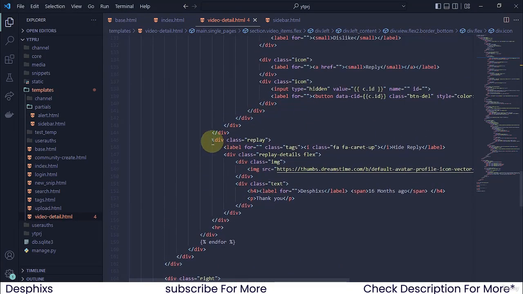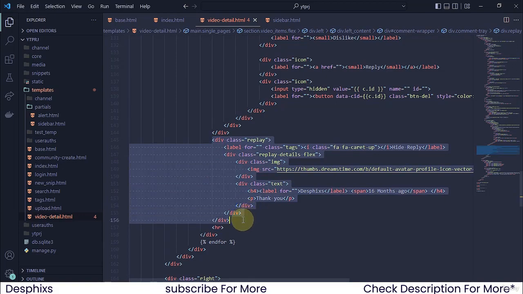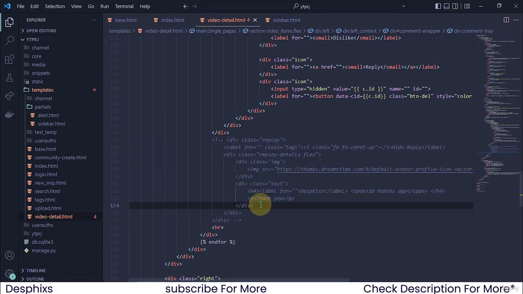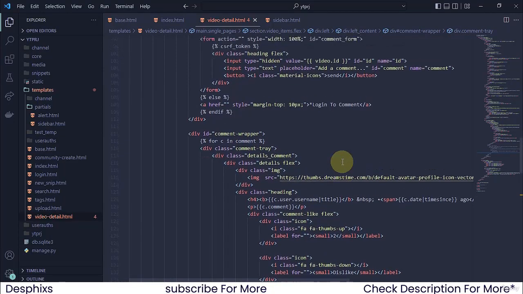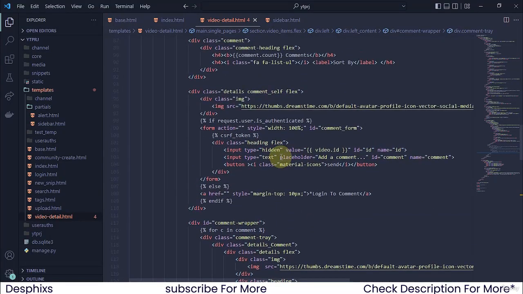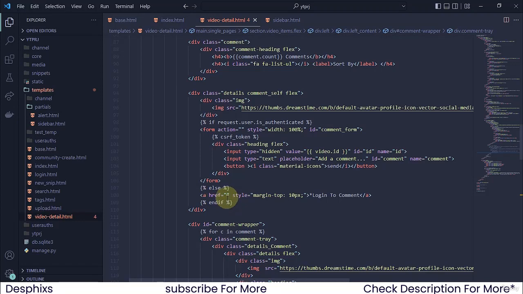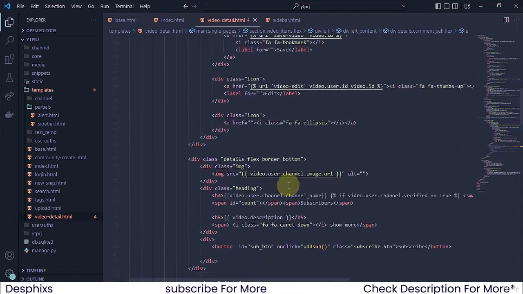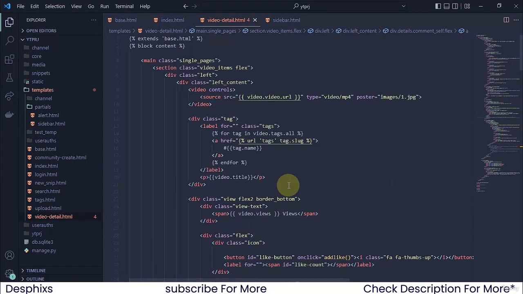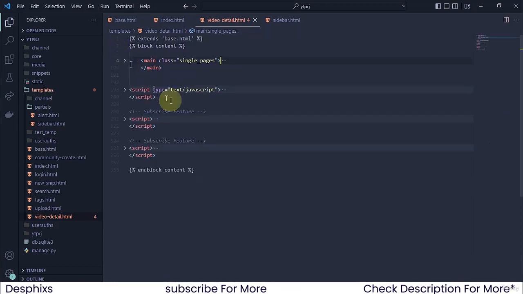This one over here is what? This is reply. I'm going to comment out this reply, and let's see. We're going to be changing all this later to actually work perfectly well. Now this login to comment, we now have a login URL. So I'm gonna say URL, then we want to go over to sign-in, and that should be it, guys. So I think the video detail looks great now.